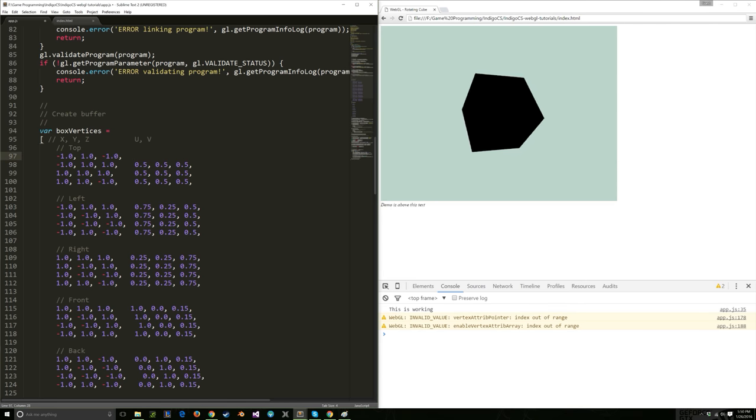So for here, because this has an x value of negative 1, we'll give it a u value of 0. And likewise for z being negative 1, we'll give that a v value of 0. And we'll repeat that process, 0 and 1, because this has negative 1 and 1. This one will be 1 and 1. And this one will be 1 and 0.